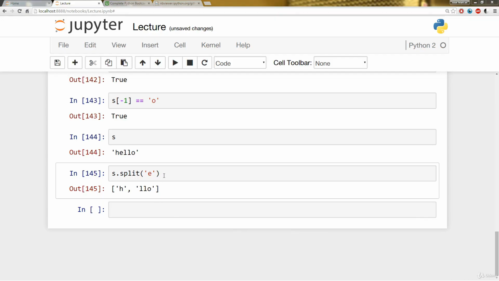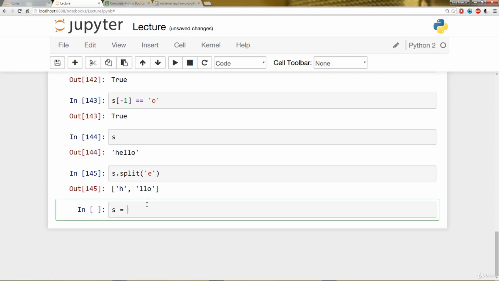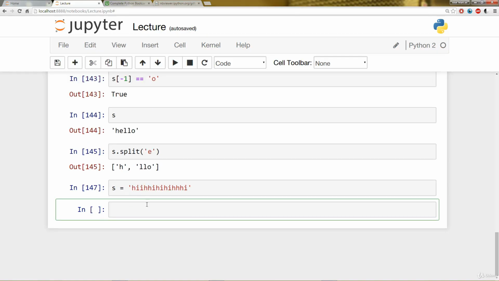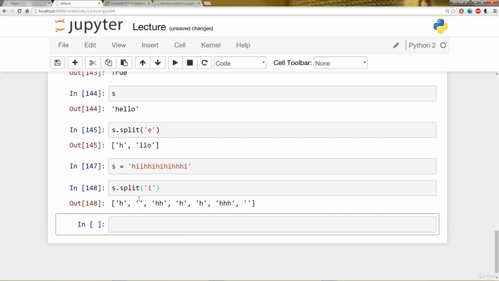Excuse me, it'll actually separate at every occurrence of E. So just to make that clear, I'll show you an example. If I have a string that looks something like this, I could say split at I, and it'll split it up at every instance of that I.